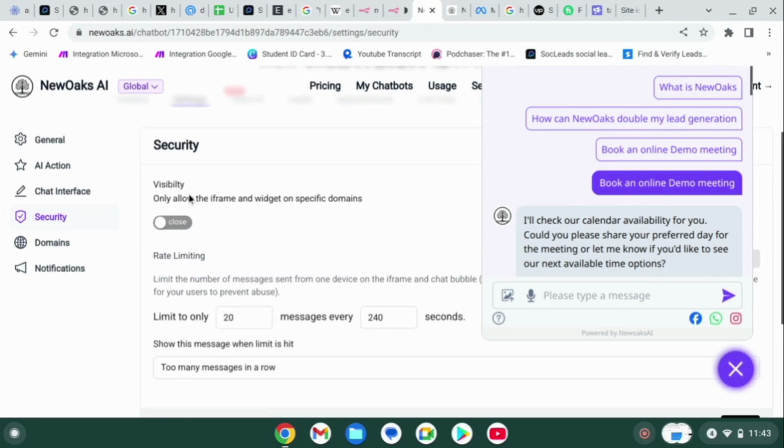We can integrate those, so we need to visit our security option. We can add this for a specific website. If anybody copies it, that website doesn't work. We can limit 20 messages every 240 seconds. If we get more requests, this chatbot can't answer them. So this is the best option to protect against spam.